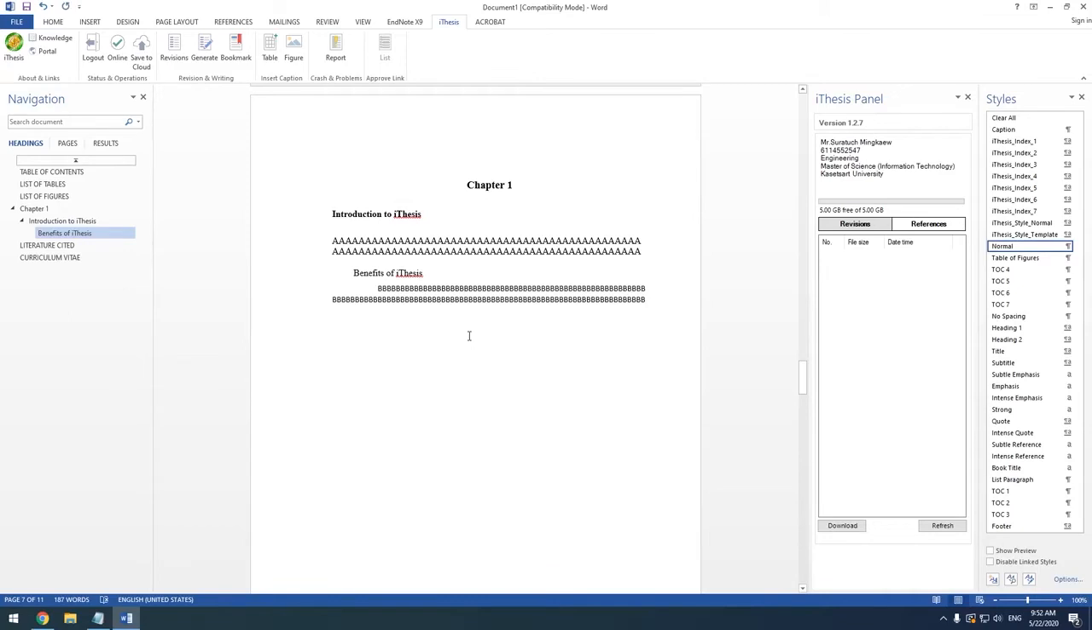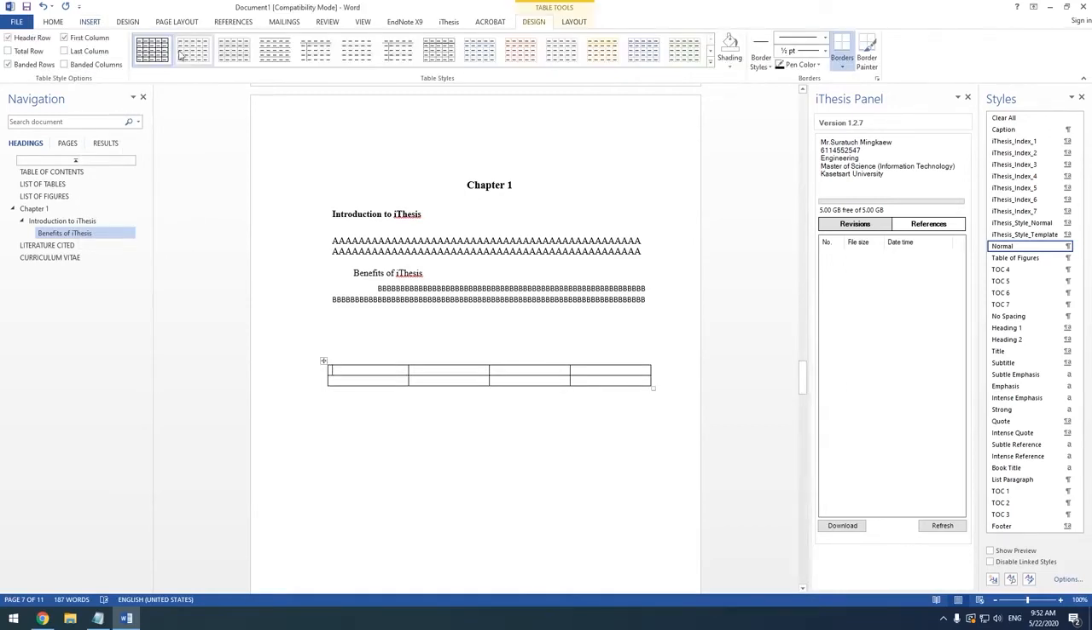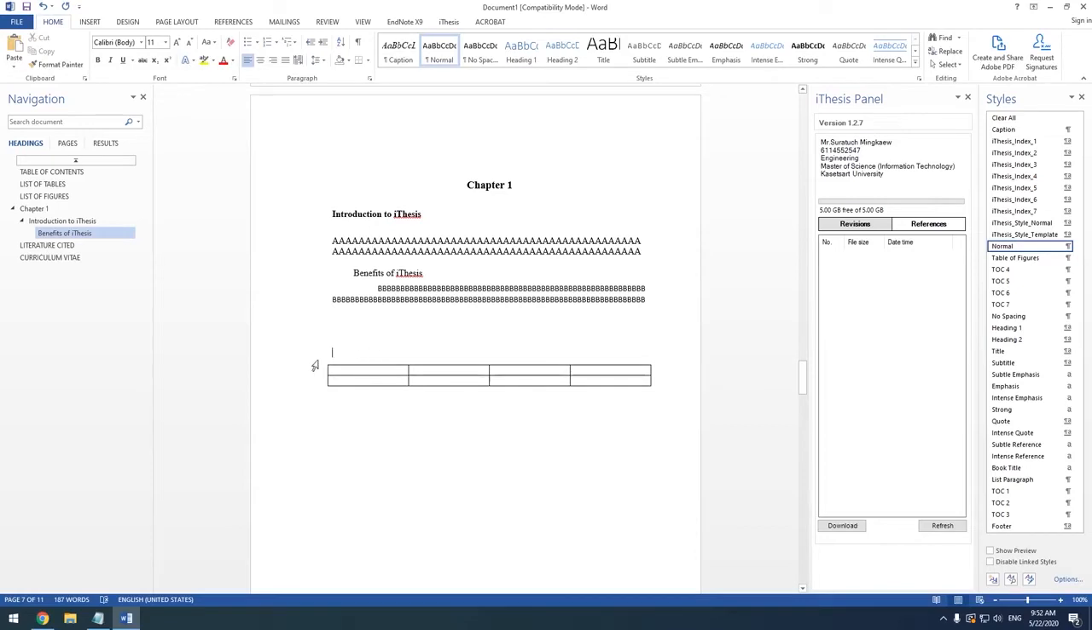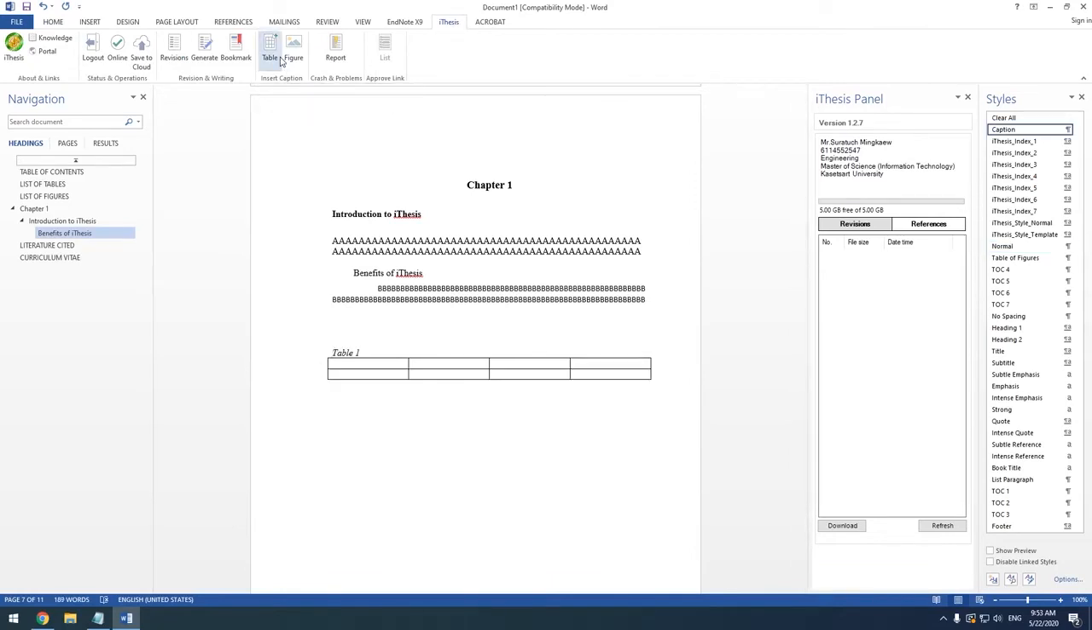And next, after we show you the table of contents, I will show you the list of tables. For example, if we have a table, we type Table 1. We use insert table, and then you can draw how many tables. And then the caption. The caption of a table we put on the top of the table. After you put the cursor, you go to iThesis. Then you click table. It will automatically put the word Table 1 for you, and then you type the caption of the table.